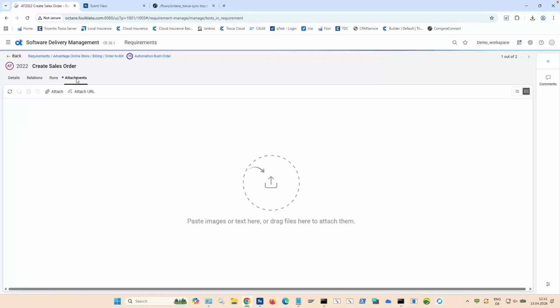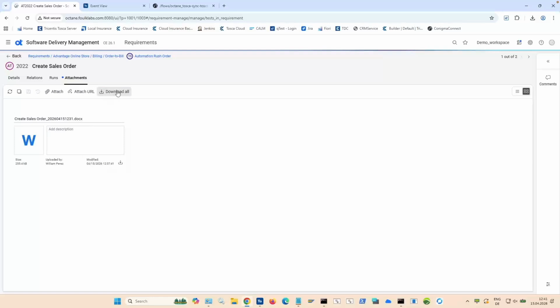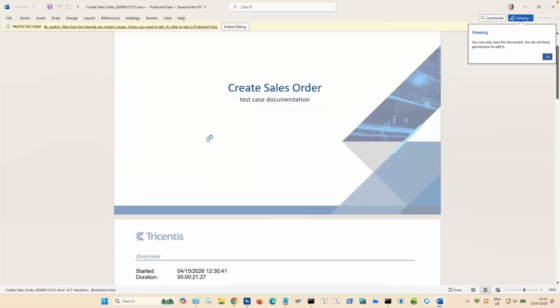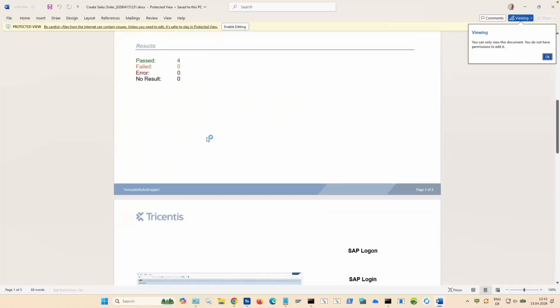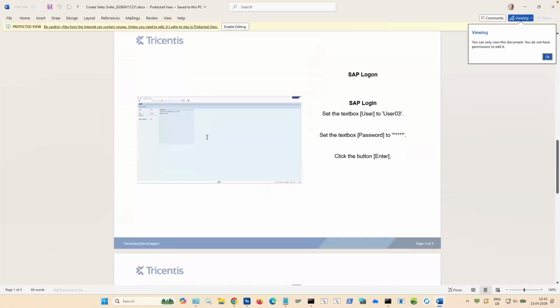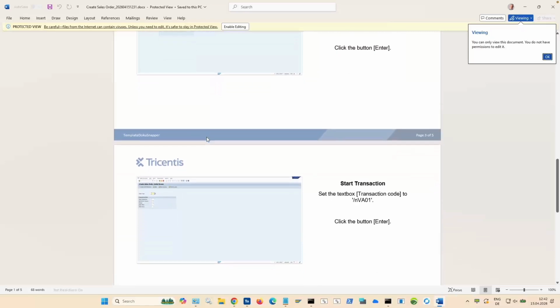If we switch to the Attachments tab, we can download the DocuSnapper report that was created by Tosca and added to Octane. We can open the downloaded Word document to get more details on Tosca execution, including screenshots of the system under test. This completes our demo.